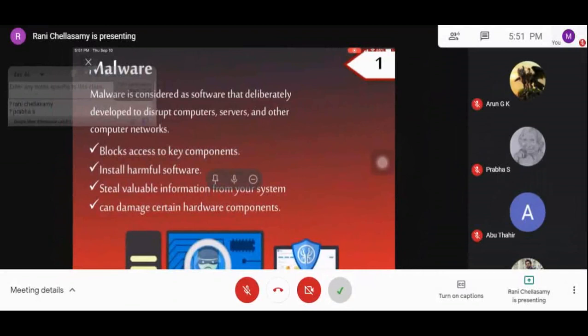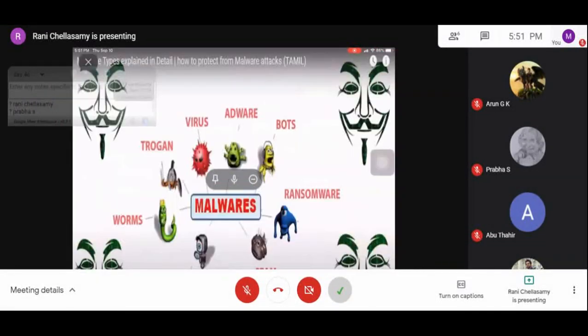These are the types which have been listed here: virus, adware, bots, ransomware, Trojan horse, worms, spyware, spam. These are the various types of malware.